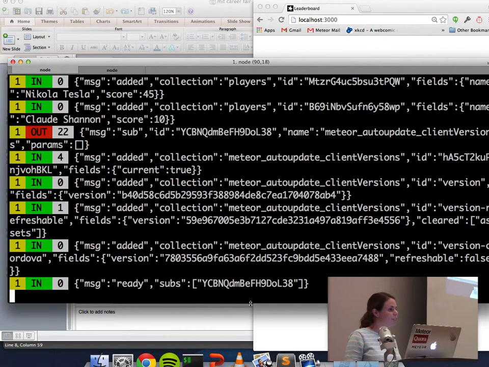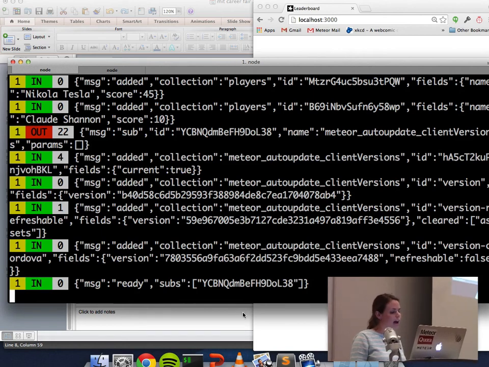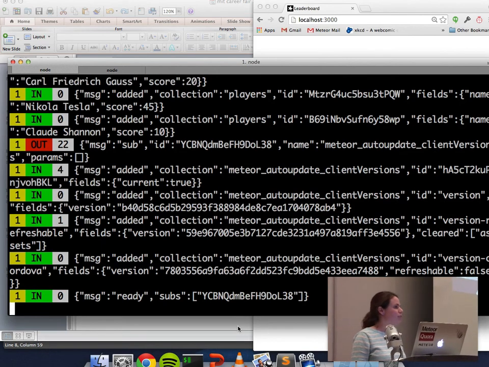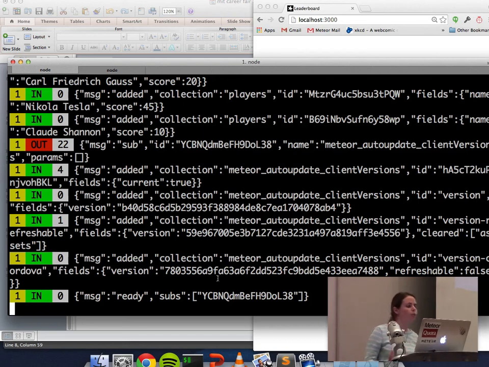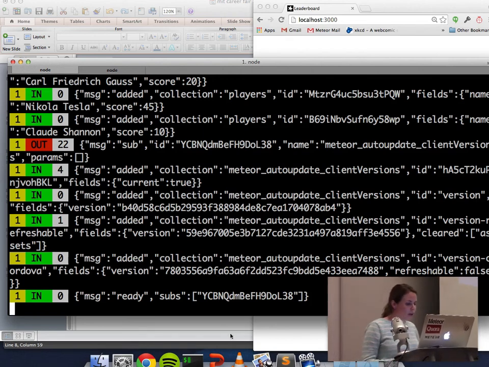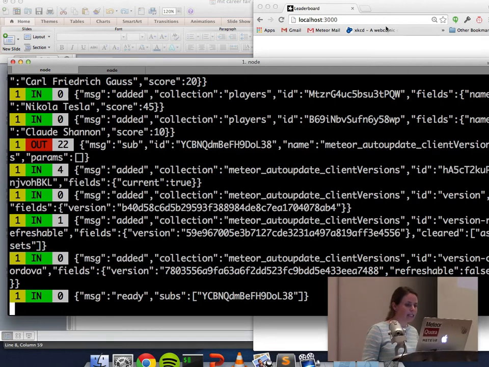So this is DDP. It's human readable, which is really nice. If you're debugging your app, you can see what's going on, see what messages are going back and forth, and it's easy to figure out what should and shouldn't be getting sent. So you can see some messages here. The client's getting some data via these added messages.